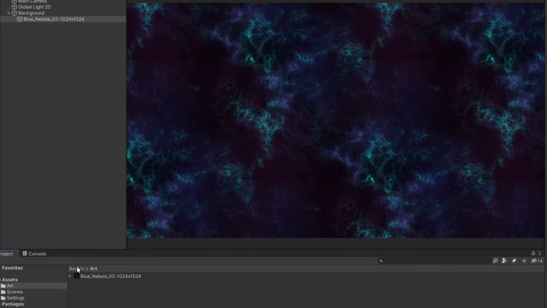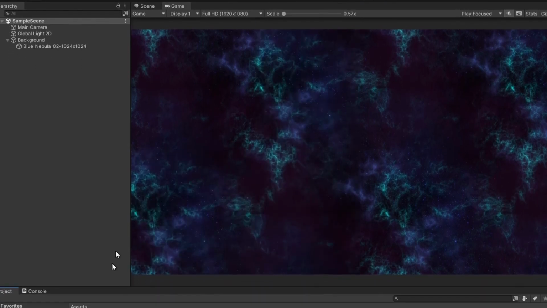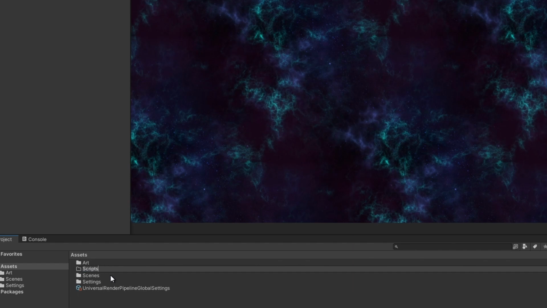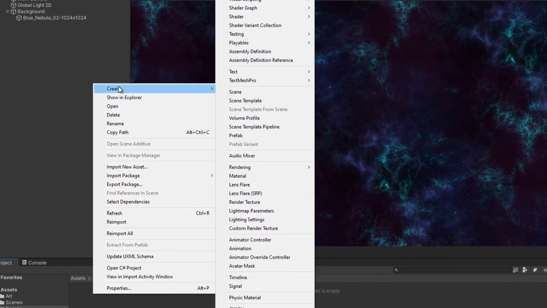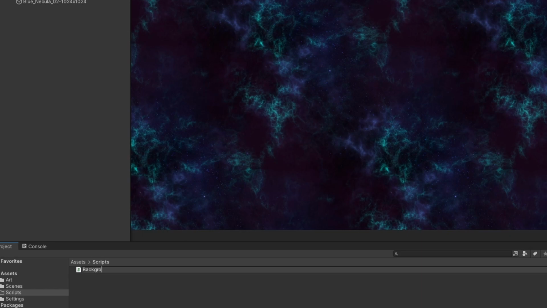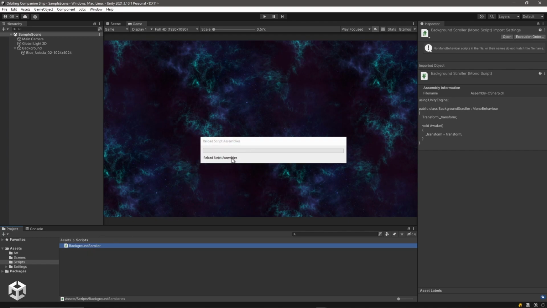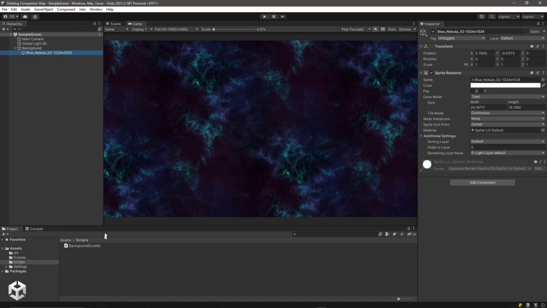So I'm going to go back to our assets folder. I'm going to right click, create folder, and call this scripts. Double click that, right click, create C# script, and call this background scroller. Unity's going to think for a second; it's got to compile that script. When it's done, I'm going to drag it onto this nebula. So I select the nebula in my hierarchy, I drag the script over there, and there we go.